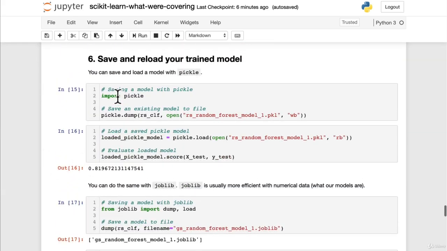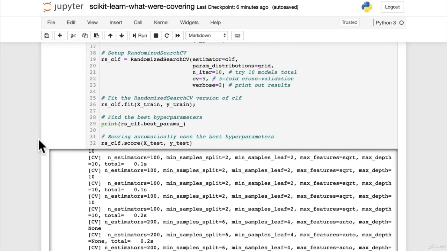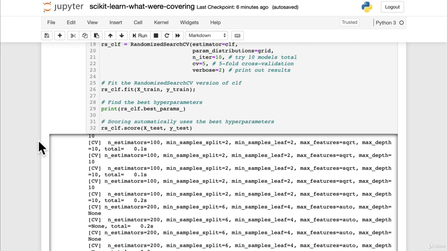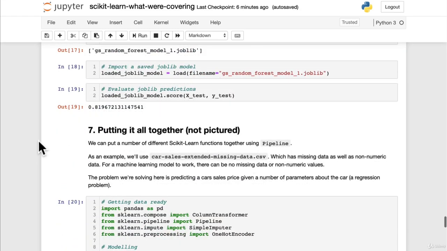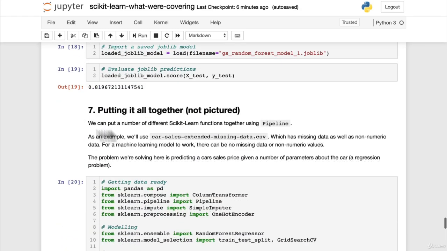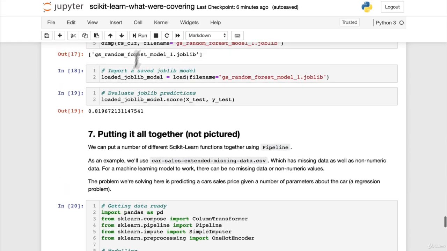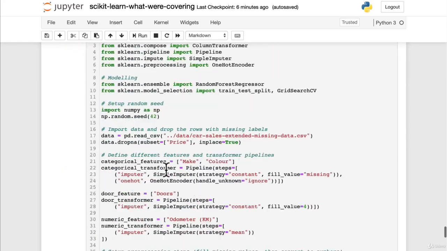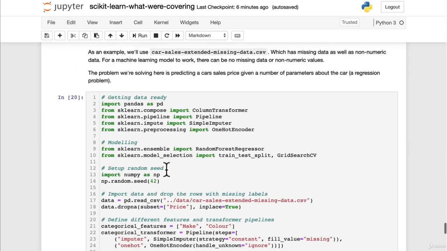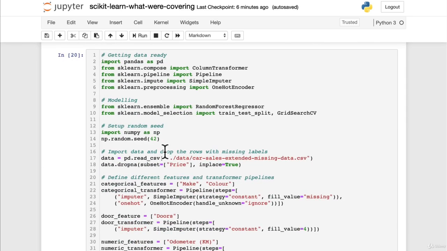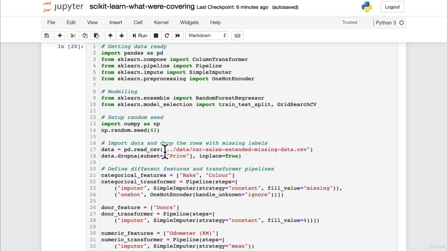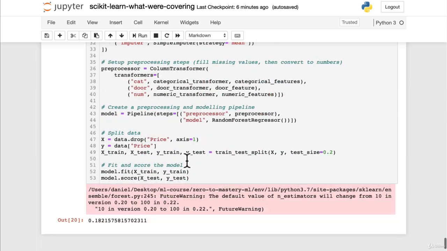Then in section 6, we'll see how to save and reload our trained models so we can avoid going through the previous steps before if we wanted to save and share our model. And then in step 7, which is kind of a bonus, which is not pictured in the workflow, we're going to put all of the above steps together in a single cell. So that looks like a lot of code at the moment, but don't worry, we're going to step through it. By the time you're at the end of this section, none of this will be unfamiliar.